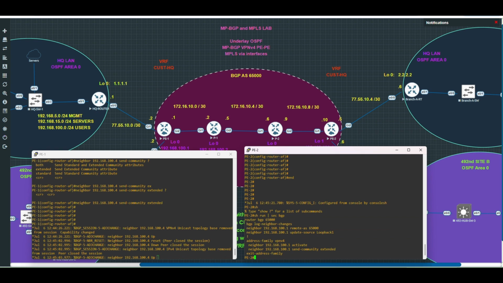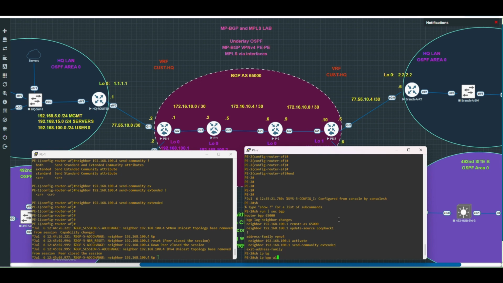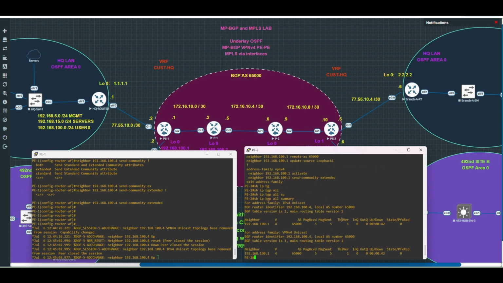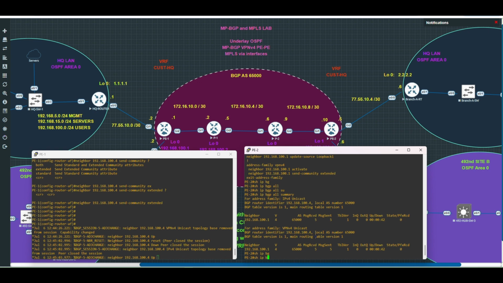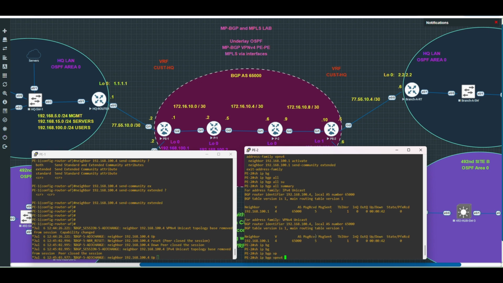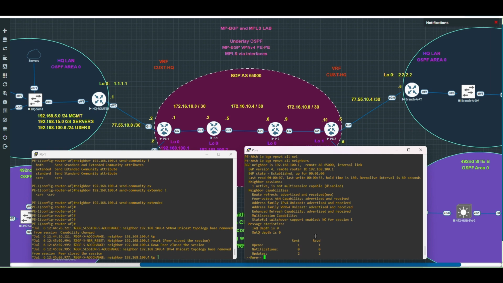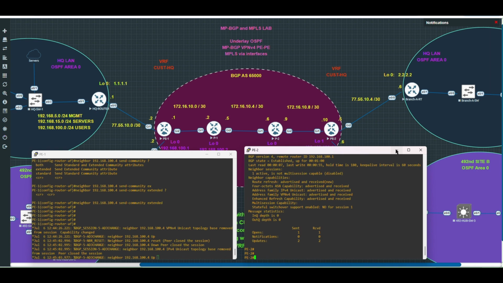Right. So if we do a show ip bgp all summary, it shows your neighbor there. It shows for what address family, right? You could also, to get a little bit more details, do show ip bgp vpnv4 all neighbors. That's going to show you your neighbors for VPNv4. BGP state established and then uptime, right? So that's good. We've established that.